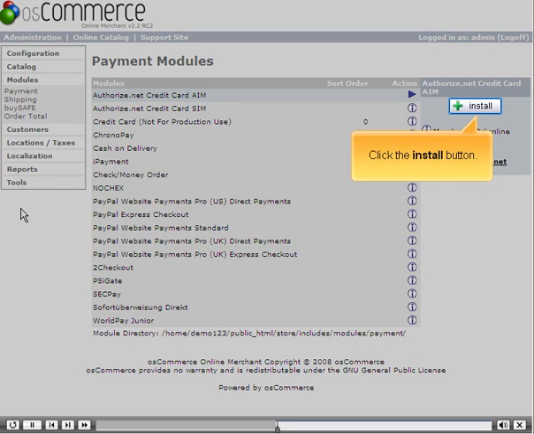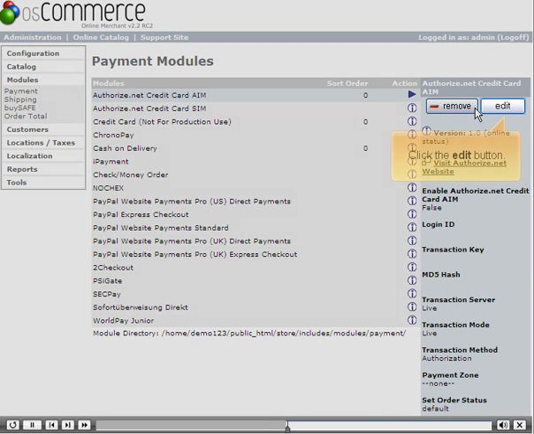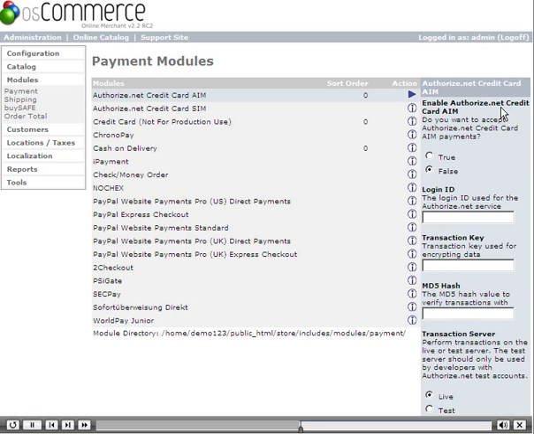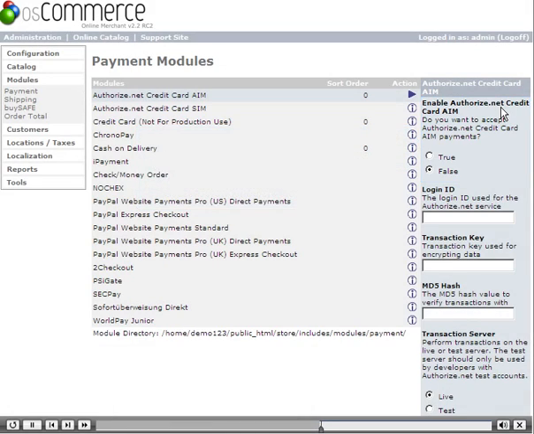Click the Install button. Click the Edit button. Installed modules are disabled by default until you explicitly enable them, allowing you to configure them with the information from your merchant account provider before they're made active.